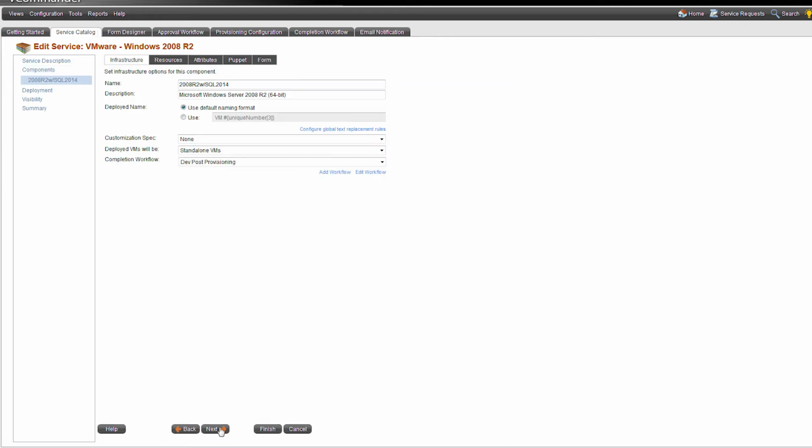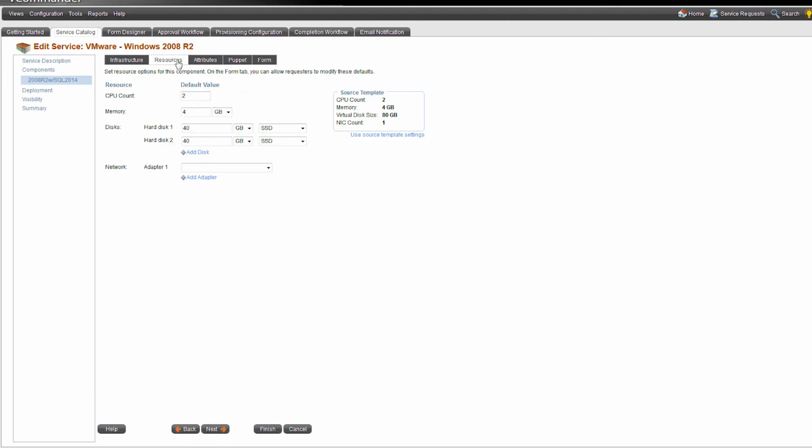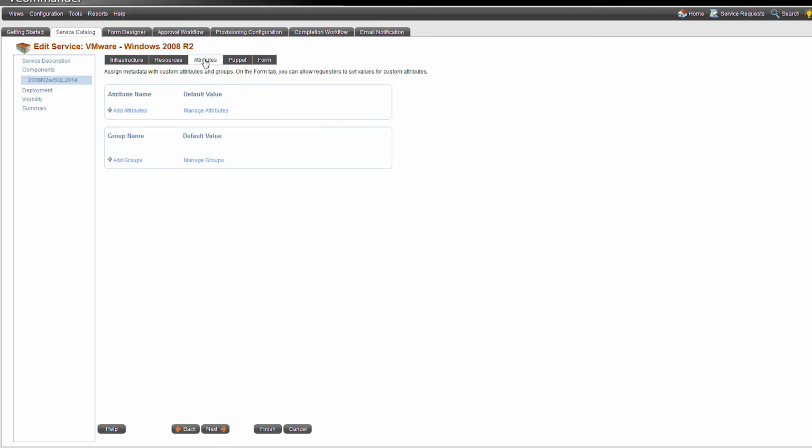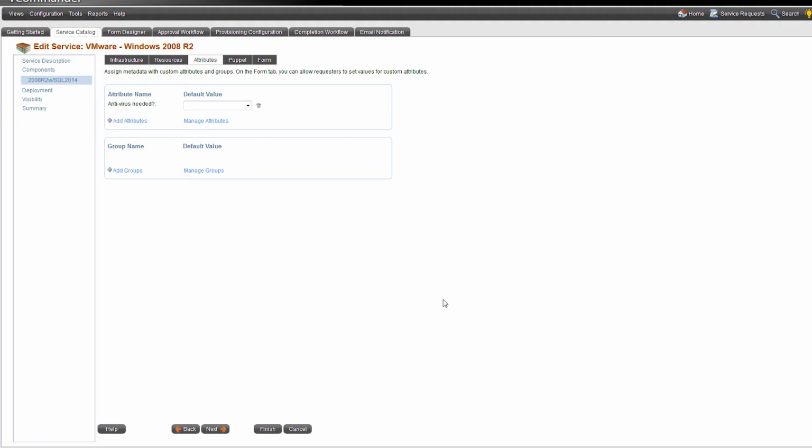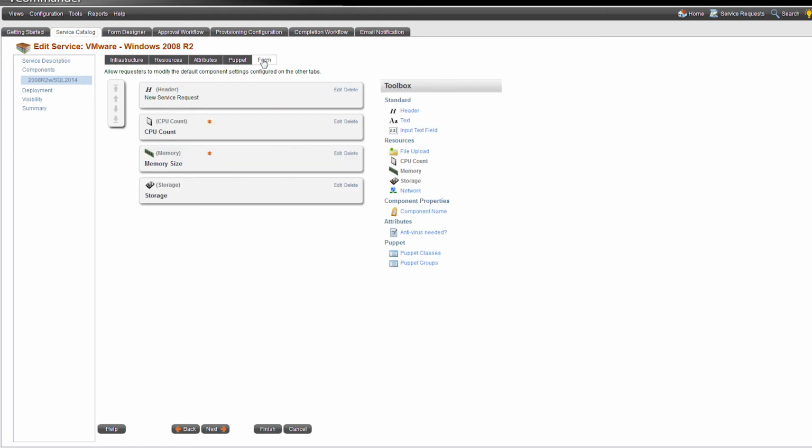This blueprint is tied to the dev post-provisioning completion workflow. We'll take a look at this completion workflow later on in this video when configuring automation. Custom attributes enable you to assign metadata, which can be used for post-provisioning automation. Once we've added this custom attribute to the component blueprint form, the user will be able to request antivirus software for their VM.